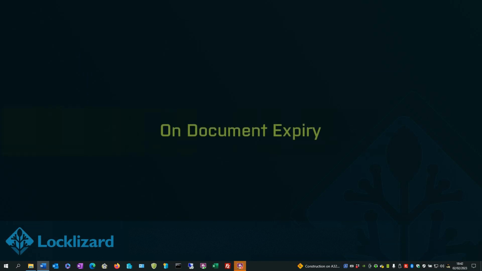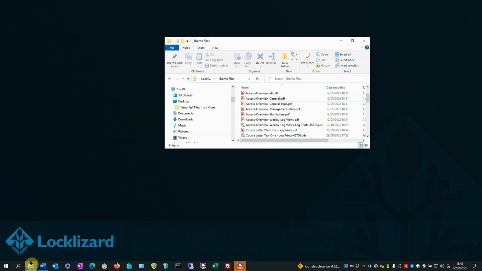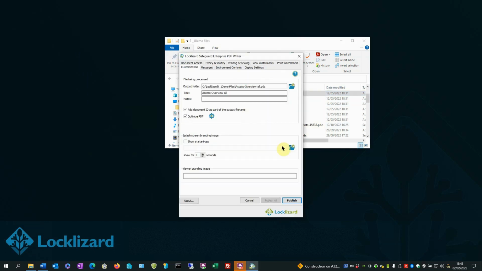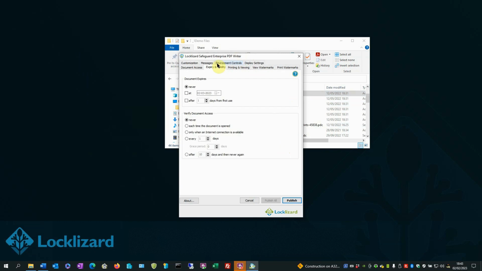Now we will look at the document expiry with custom message option. First, we will create a document and limit access to a fixed number of days. So again, using Windows Explorer, locate the document you wish to protect, right-click on the PDF and choose Make Secure PDF. In the PDF Writer, select the Expiry and Validity tab. In the Document Expires area, we're going to select to set the number of days after the first use. I'm going to set this to 7.